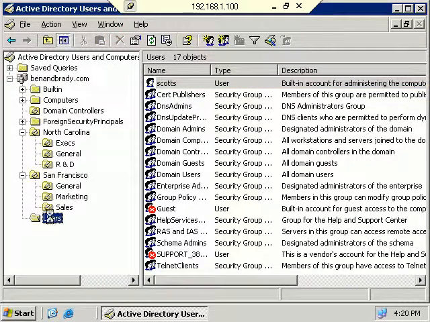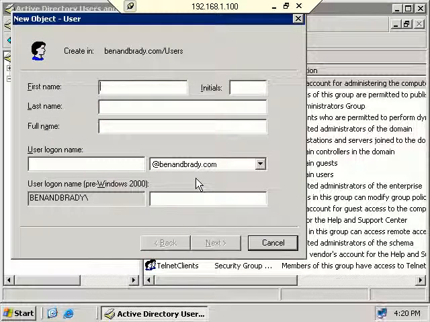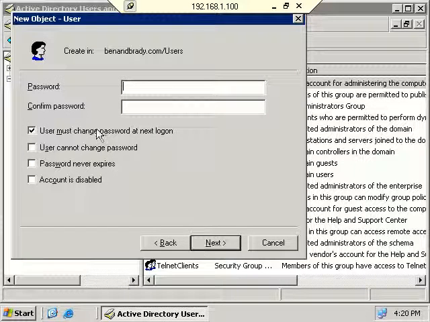So what I can do here is just create a new user account. We'll go ahead and step through this. We'll just call him Spider-Man, for lack of a better word here. So we'll use Spider-Man as our administrator account. Click Next. We'll have to put in a password here to meet our security requirements.